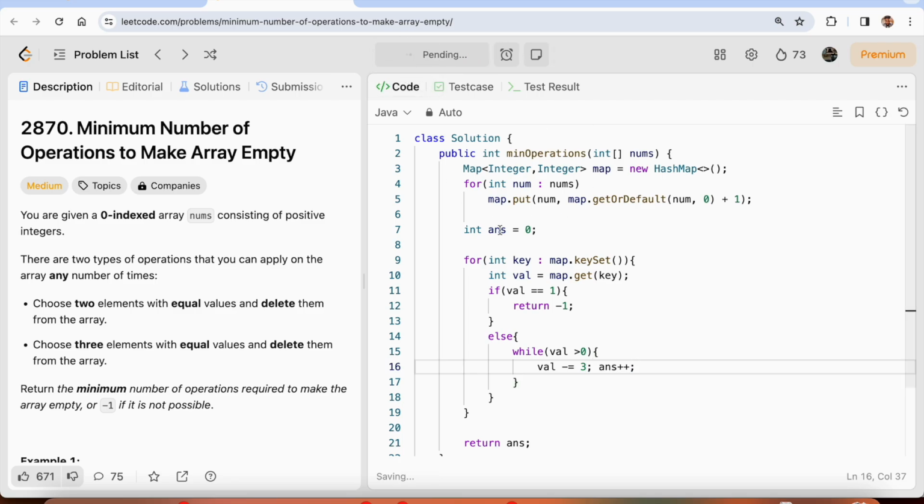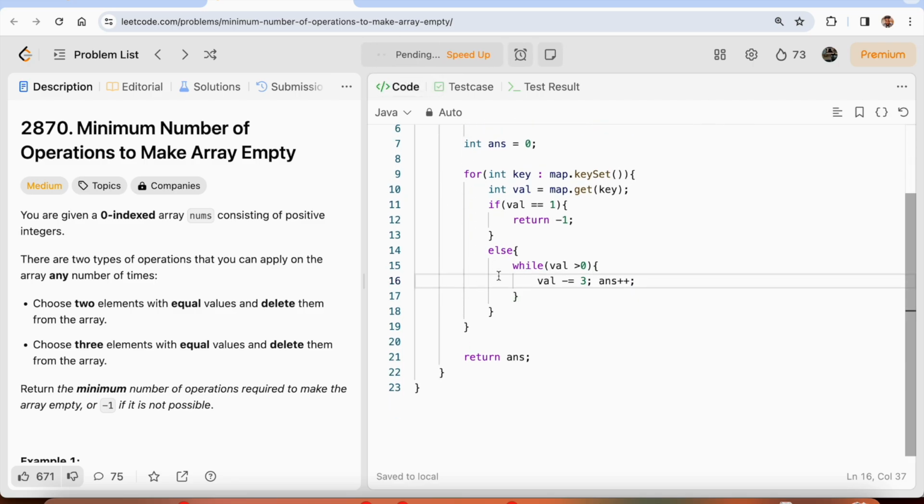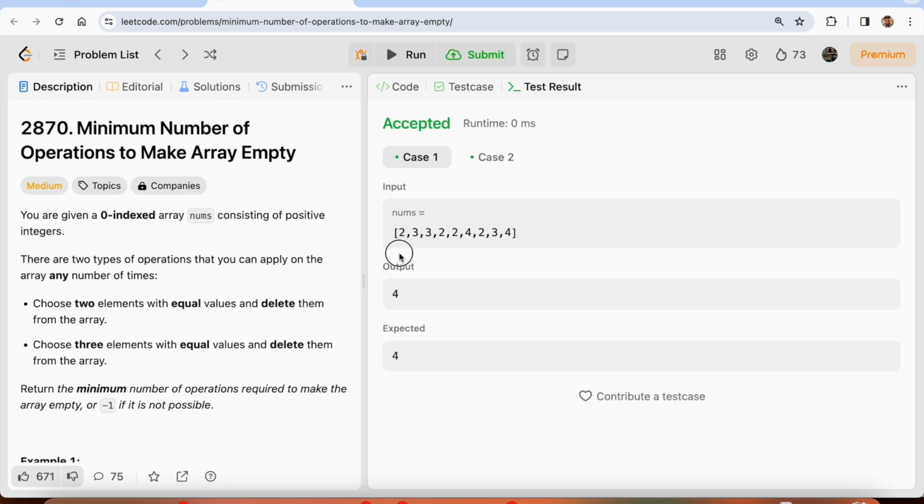Okay, now let's test our sample test cases. This was the trickiest part. Sample test case is passed, submitting the problem.